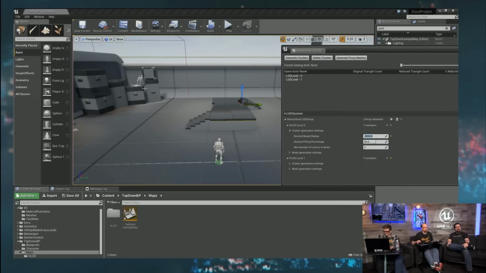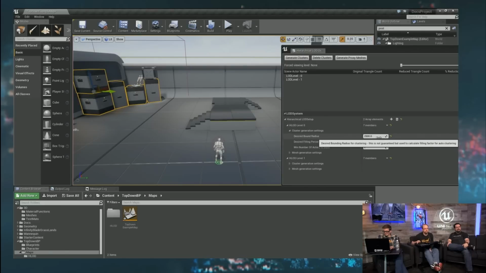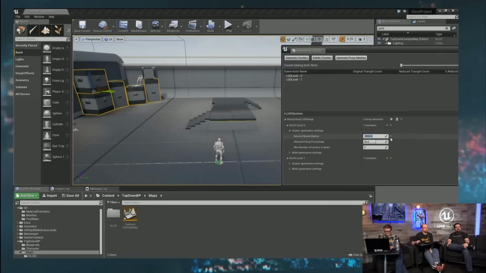Let me try and squeeze this out here. So for instance, if we generate these levels of detail, we have the desired bounds radius here. 2000 is a pretty large radius for this small level, so it's going to grab a lot of these actors. If we lower this down to something like 500, and then for the next one, it automatically starts upping it, right?